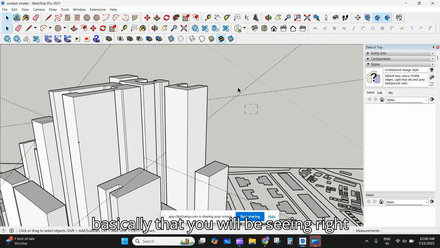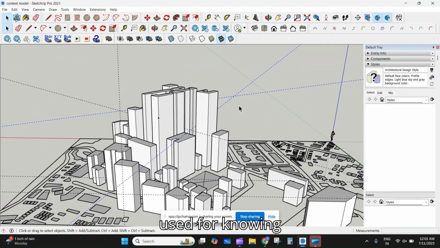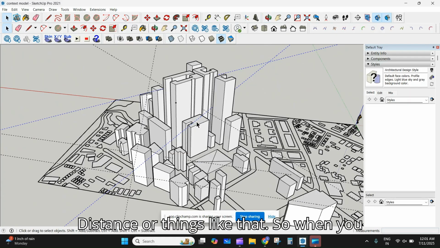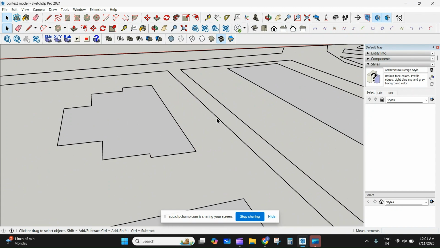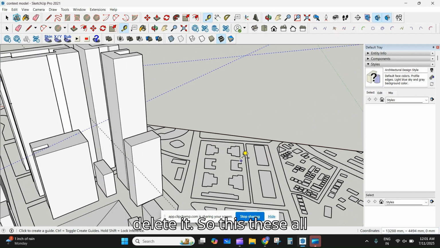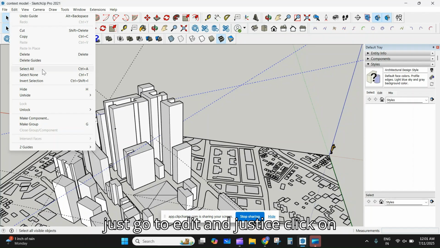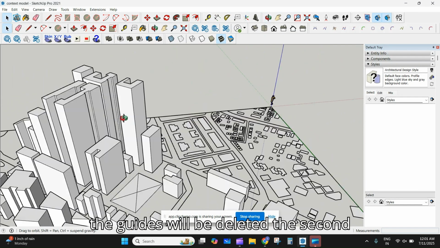So basically what you will be seeing right over here are the guides that are used for knowing a specific distance or things like that. When you are working on a SketchUp model, you do this often and often forget to delete it. So all these elements add up to the size. What you have to do is just go to Edit and click on Delete Guides. So in only one click all the guides will be deleted.